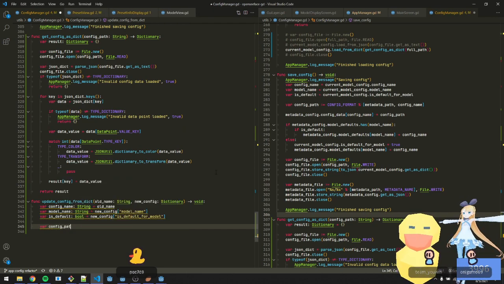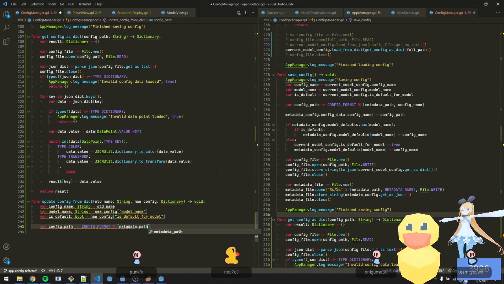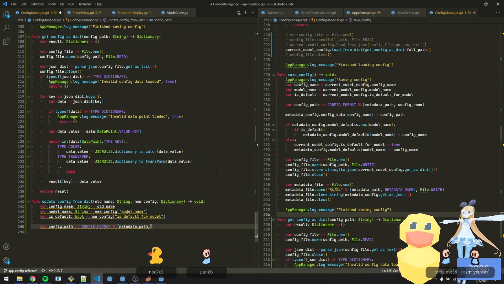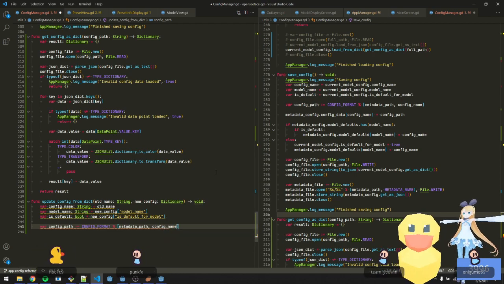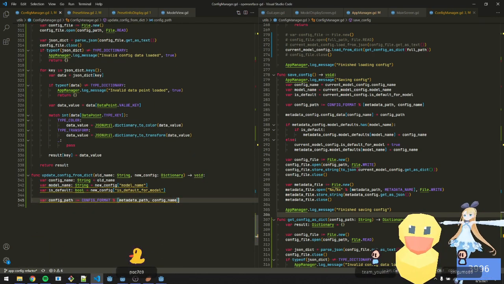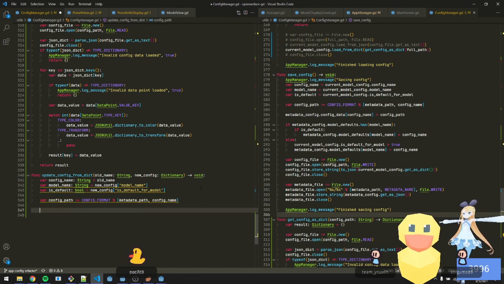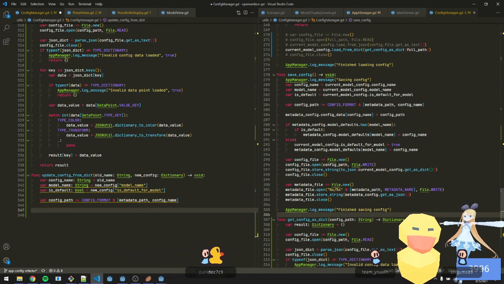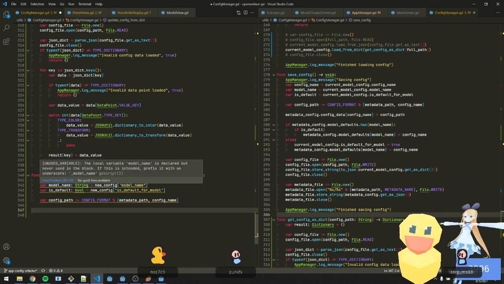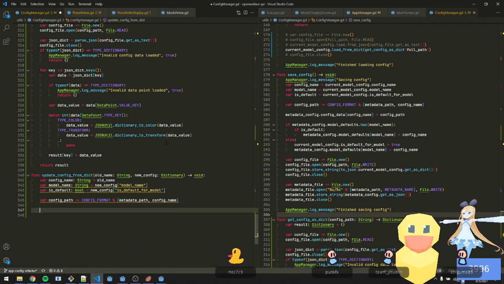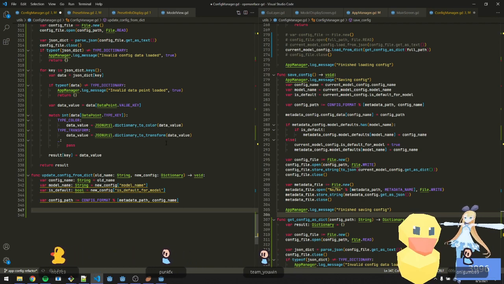So var config path is equal to config format metadata path. Since we store all your config files alongside your metadata, so this makes sense. Config name. Doesn't make a lot of sense to do it like this for now, but whatever. I think I can probably break out a lot of this logic here into its own helper function. But let's just wait on that. Metadata config, config data.